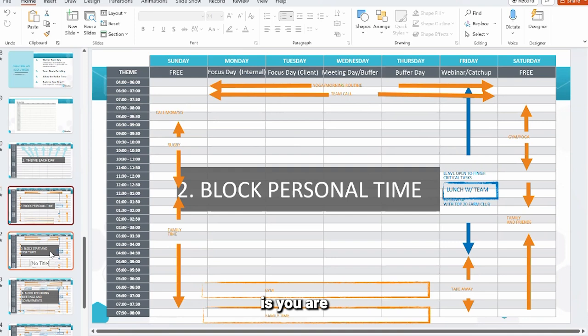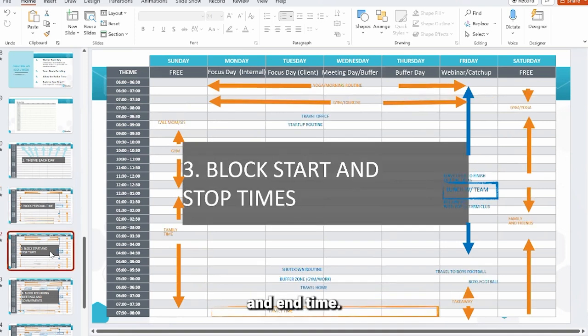The next one is, you are going to set your start and end time. Remember, you won't just go suddenly somewhere. You need to plan your things. And if you have a standard cycle, that's where you're going to put in your start and end time.